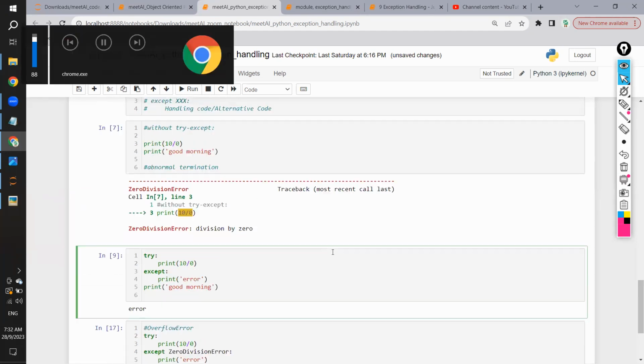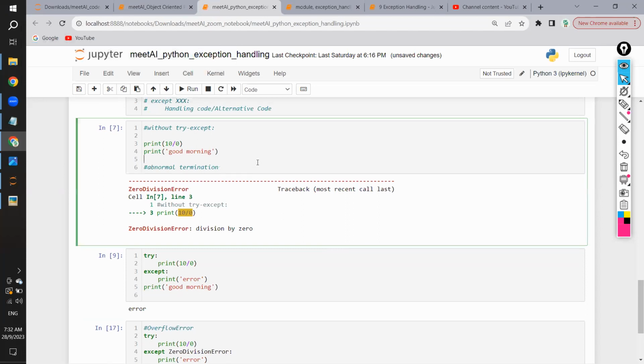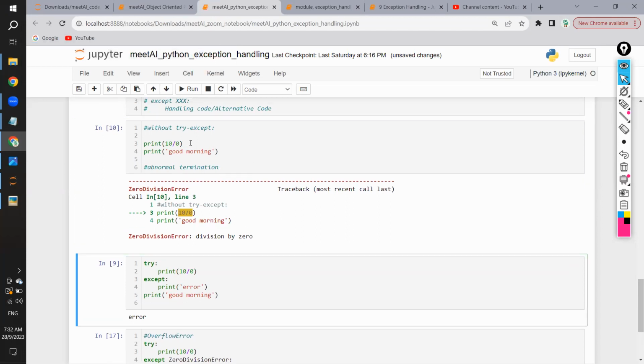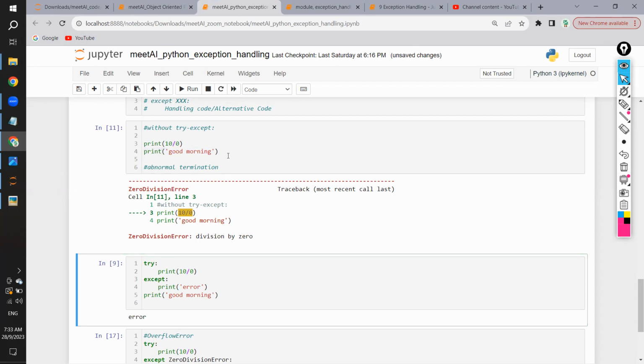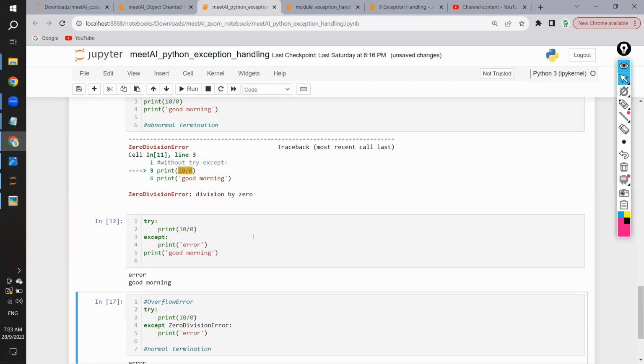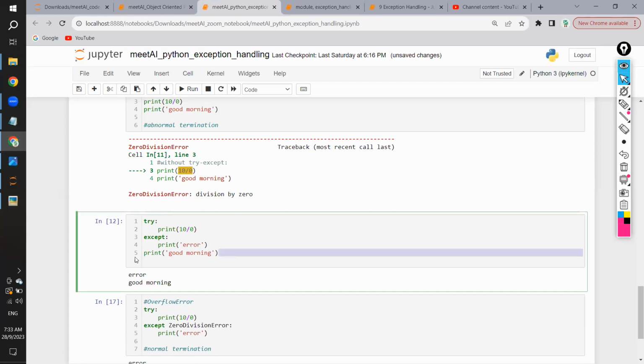Okay, fine. What I'm trying to show here is, if it is failing over here, as you can see 10 by 0, good morning will not get printed. I cannot see good morning printing over here. But if I try to print here, good morning is getting printed. That is how we have handled the exception.